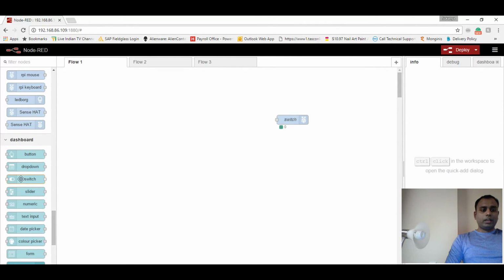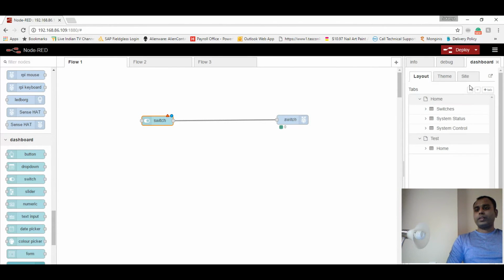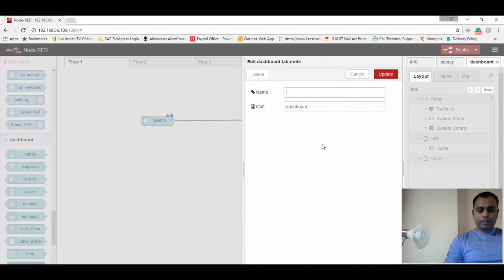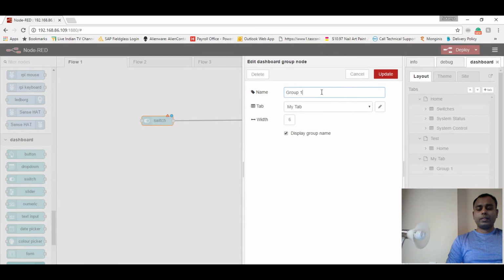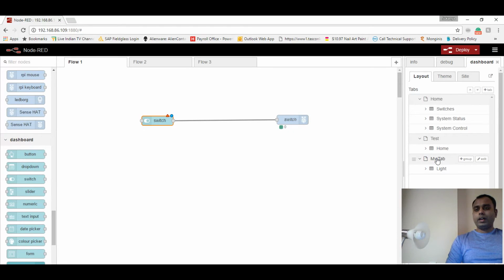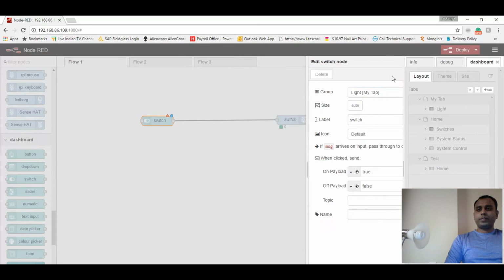I'll now create the user interface. So I'll use a user interface element called switch, and I'm connecting it. I'll go to dashboard. I'll create a tab. I'll name it my tab. And then I'll create another group here, and we'll name it light. Updating it. I'll put it at the top so that whenever I open the page, it comes. And then I'll go to switch, and it is already connected. So I'm using this. Now I'm done, and I deploy it.